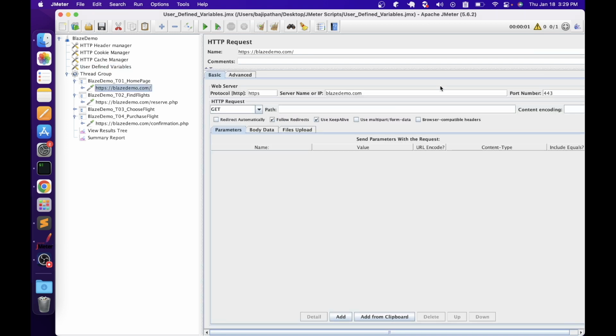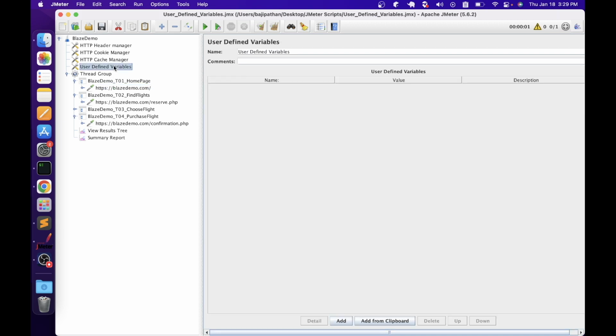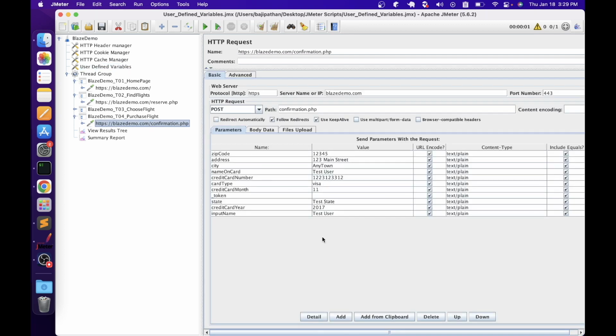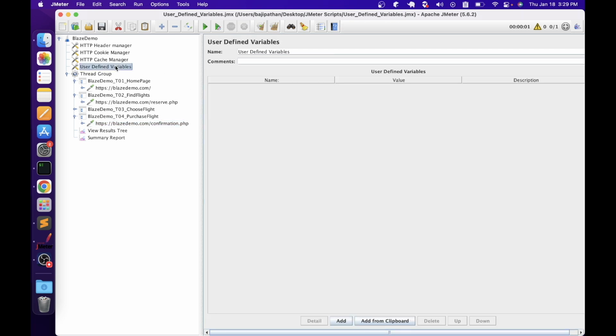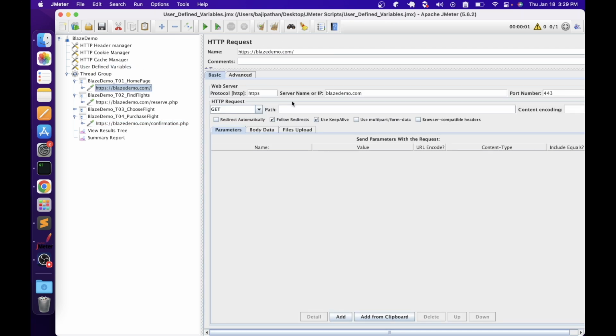The reason for choosing these fields is that in user defined variables we cannot choose multiple values for each variable. For example, if you go to purchase flight, we have different input values. We cannot parameterize them using user defined variables because in each variable we may need to store multiple values. We may need to test this scenario with multiple users, right? So we need to feed the username into that variable. We cannot achieve that using the user defined variables element. That is why we are parameterizing the variables which hold only one value.